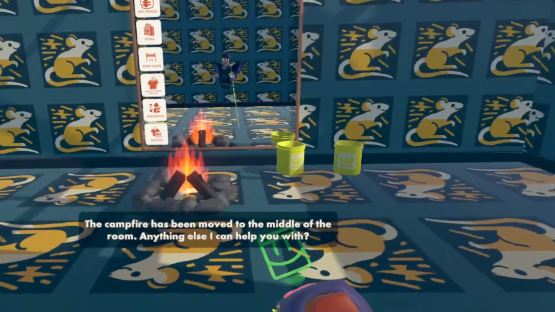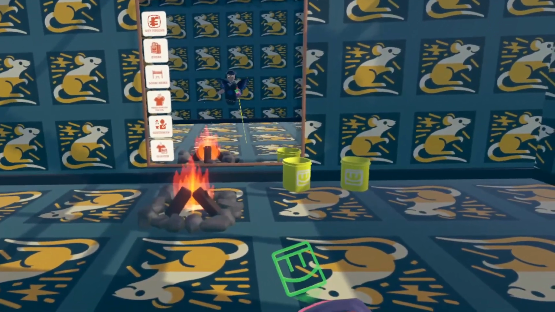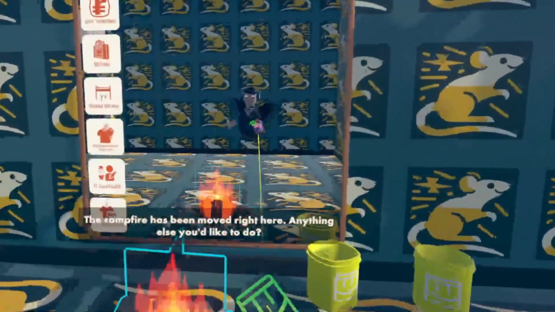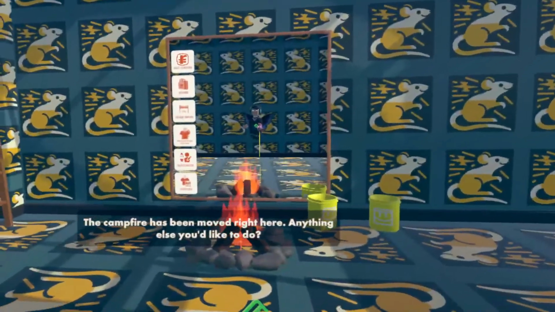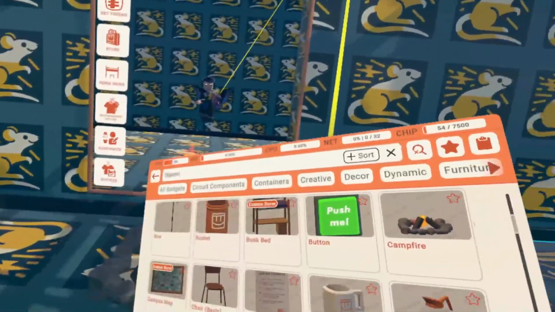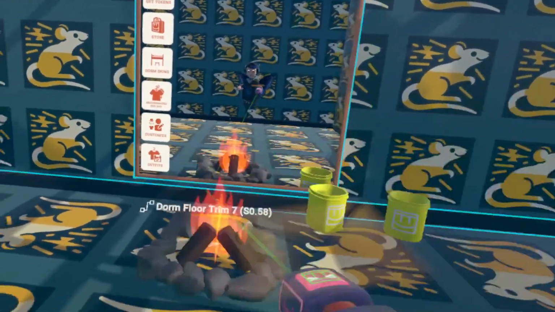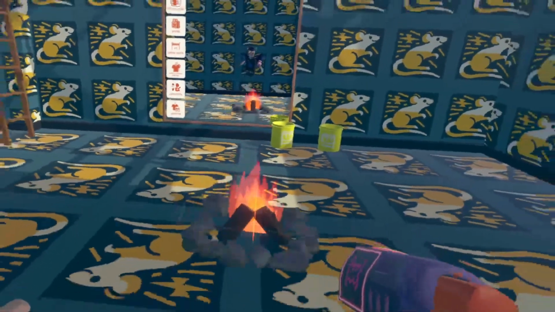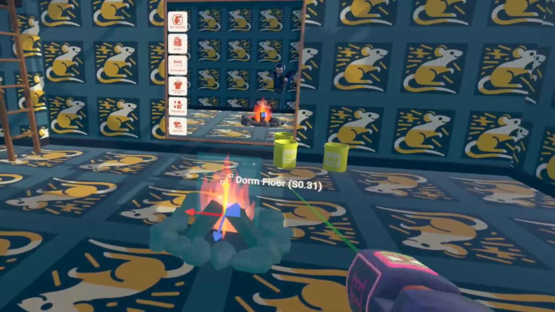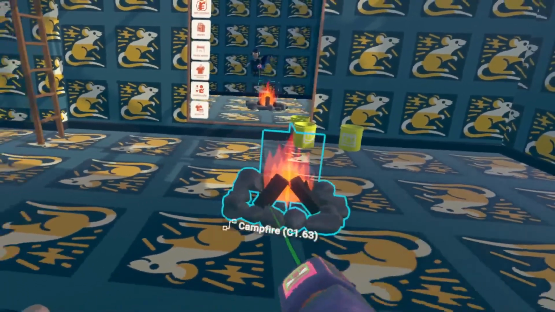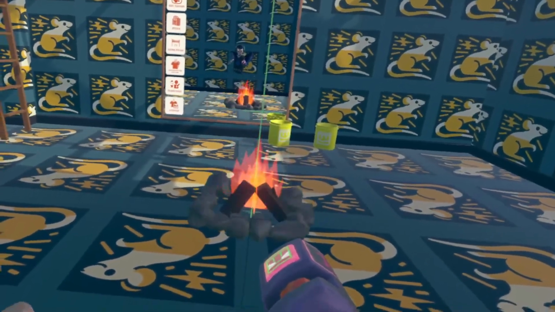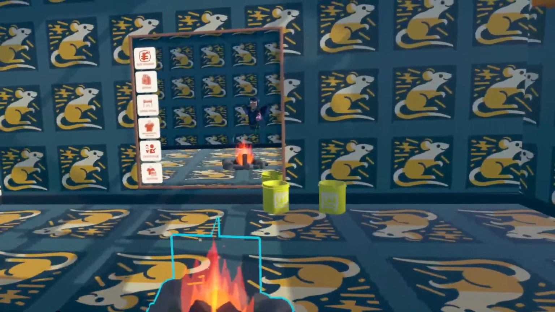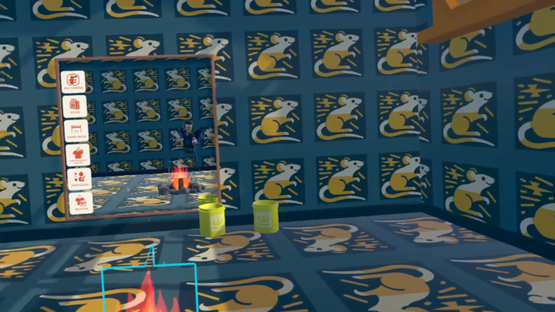You know what? Move the campfire right here. The campfire has been moved right here. Anything else you'd like to do? So yeah, sometimes it ain't as accurate, so what you gotta do instead is sometimes you just gotta move it yourself. Because sometimes it ain't always as accurate, so if you're trying to move it to a certain location and it doesn't do it for you, you'll just have to move it yourself.